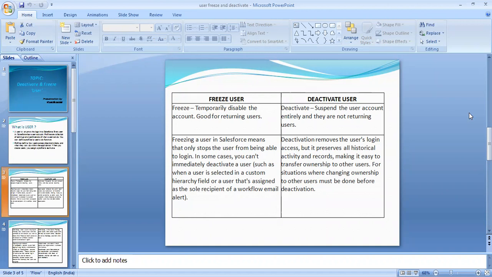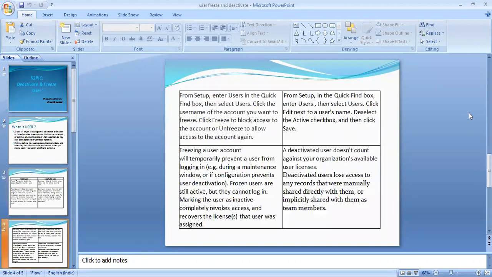In some cases you may want to deactivate a user immediately, such as when a user is selected in a custom hierarchical field, or is assigned as the sole recipient of a workflow email alert. Deactivation removes the user's login access, but it preserves all historical activities and records, making it easy to transfer ownership to another user. In situations where ownership must change, transfer it to other users before the deactivation.